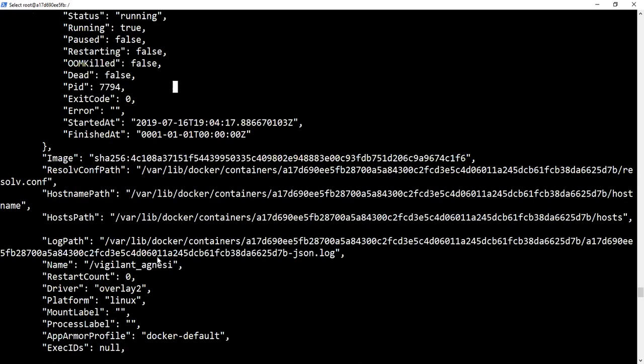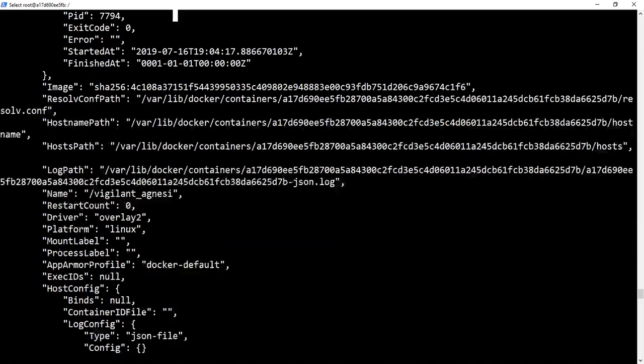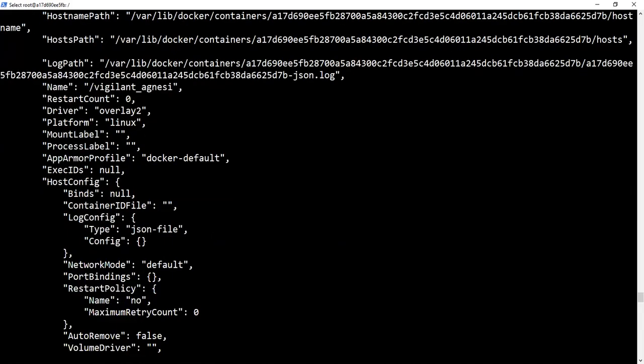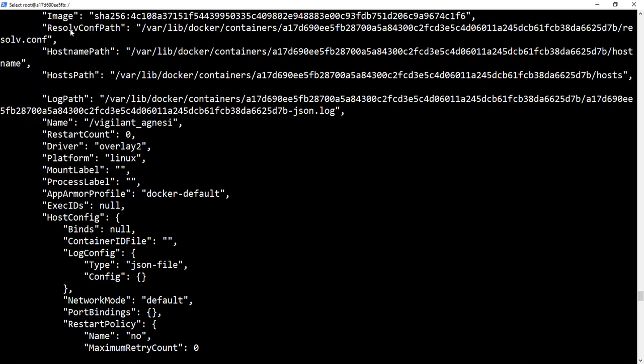It's also going to show us the image ID that it has used for starting this container and all the information related to the image, resolve configuration. So these are some of the default paths where the container related files and folders are getting created on the host. Okay, and this is going to be the path. So all the Docker related files are available in the var lib docker folder. Inside that you will have a containers folder, and there'll be a folder created by the container ID.